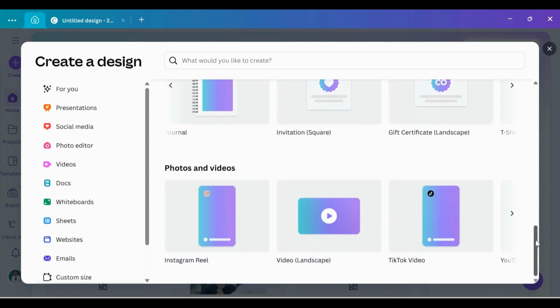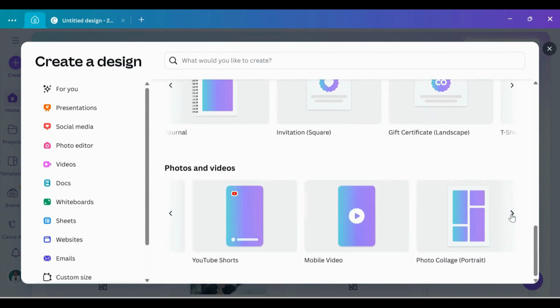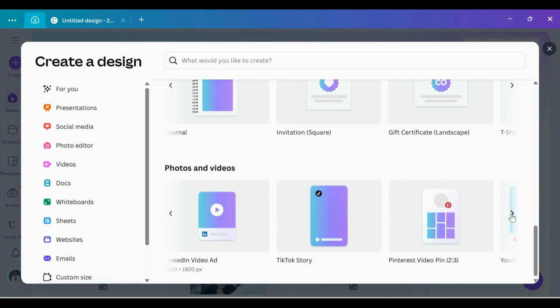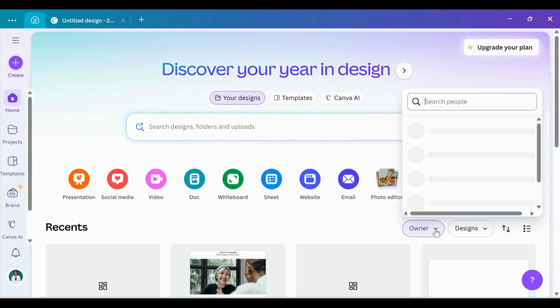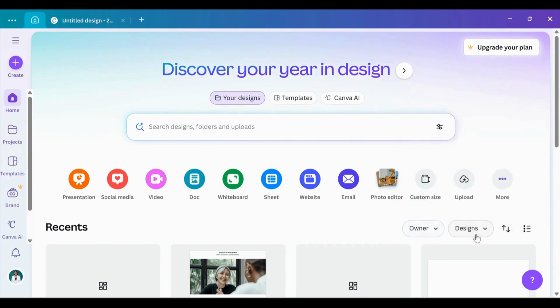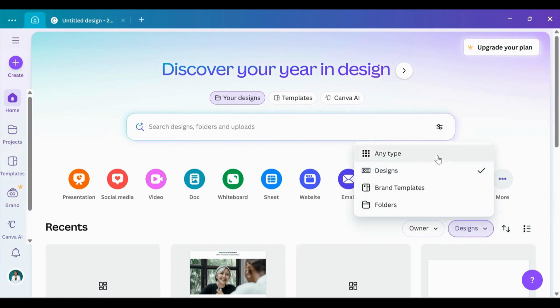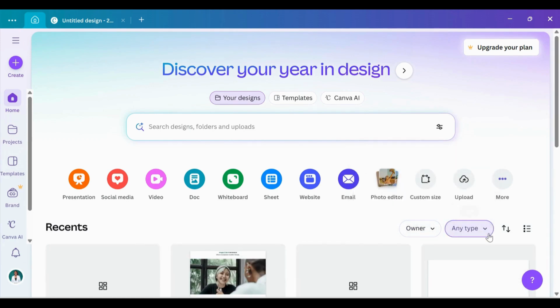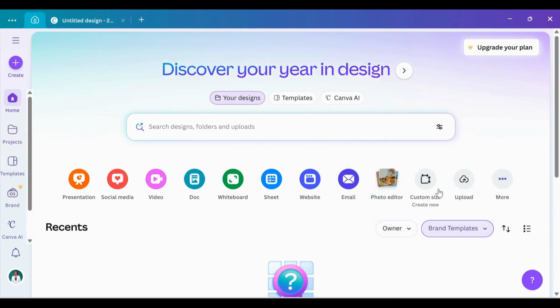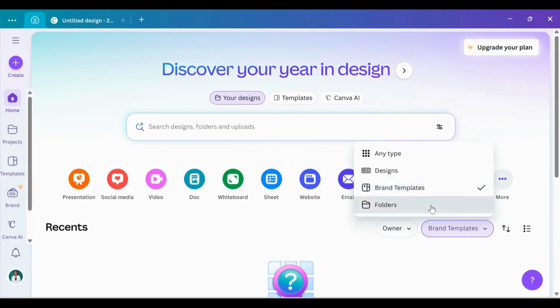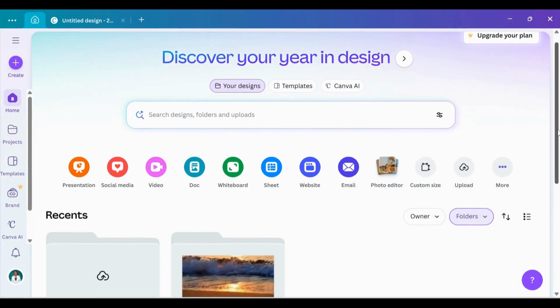Now we will proceed to this part where we have recents and organization, and you will notice that as we move down, we hit the recent section. On the right side, you can see the owner and the designs drop down menus. This is where you can sort your mess. Let's say you have a lot of projects, you have a lot of templates. This is just where you sort them in a manner that you want.